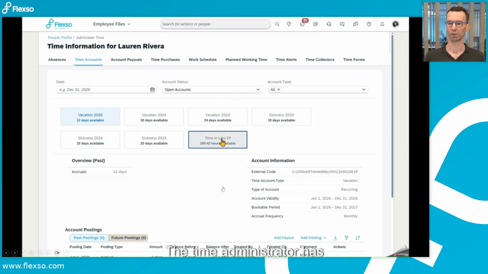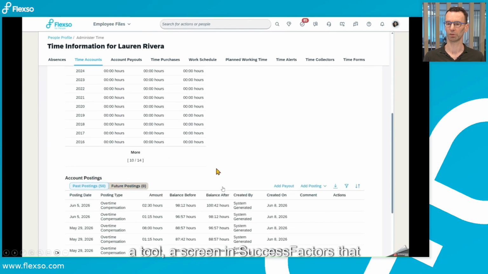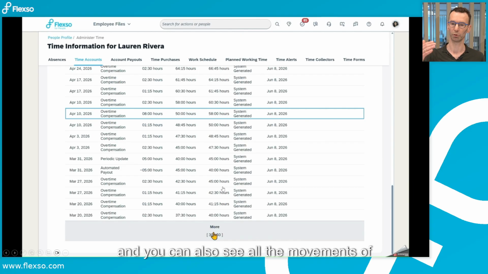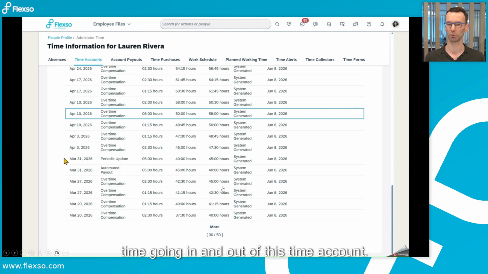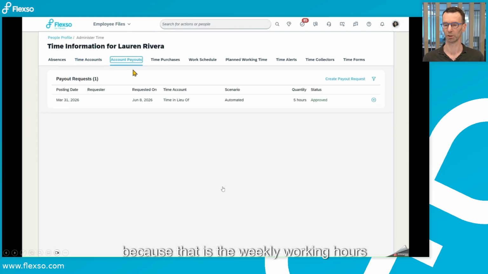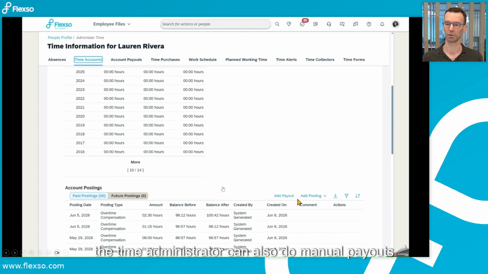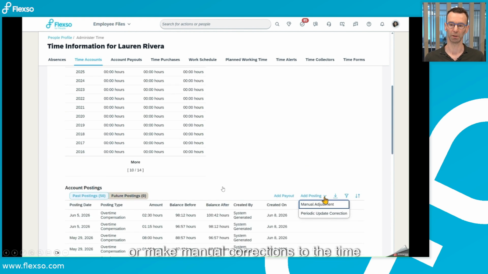The time administrator has a tool, a screen in SuccessFactors that gives an overview of all the time accounts for this employee, and he can also see all the movements of time going in and out of this time account. At the end of the first quarter, you see that the balance of 45 is reduced to 40 because that is the weekly working hours for this employee, and the 5 hours that are above this threshold are paid out automatically. In addition, in this screen, the time administrator can also do manual payouts or make manual corrections to the time accounts if that would be necessary.